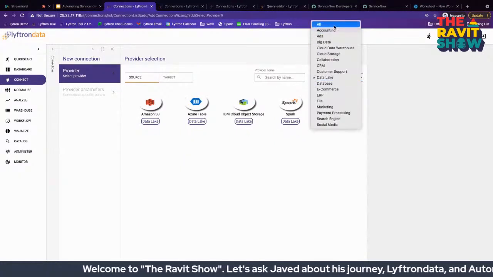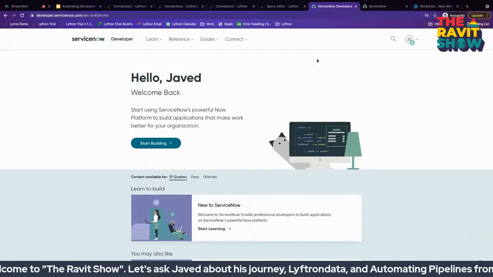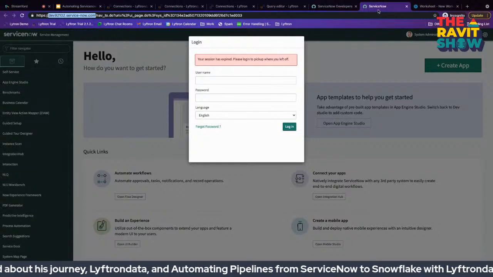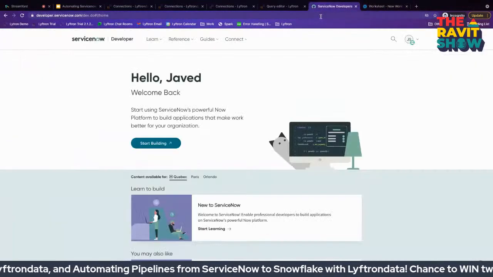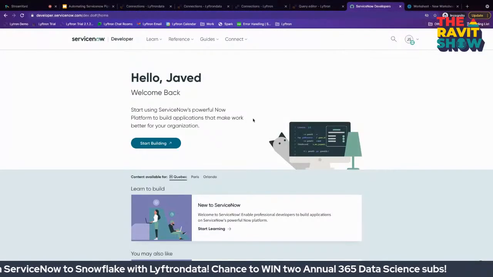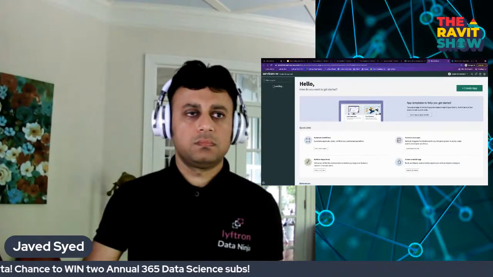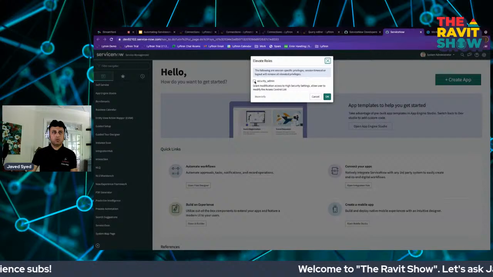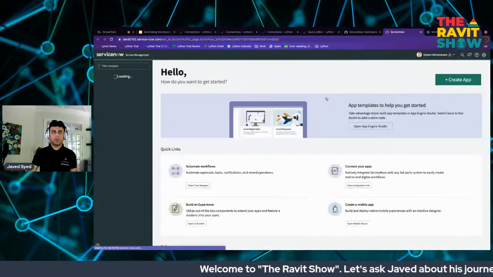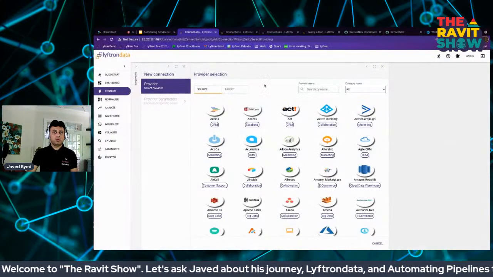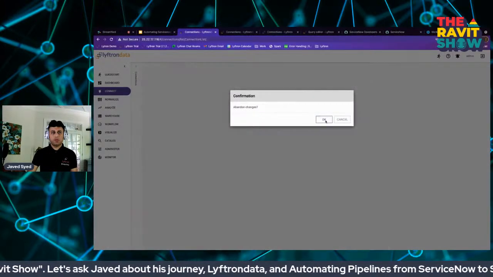So now let's go to ServiceNow. I have my ServiceNow instance up here. Let me switch on this instance. Give me a second. Okay, so my instance is up. I'll just need to elevate the role to security admin, that way I can pick up everything from ServiceNow. Now this has been done, so I can pretty much go here. I already have a connection established here for ServiceNow.